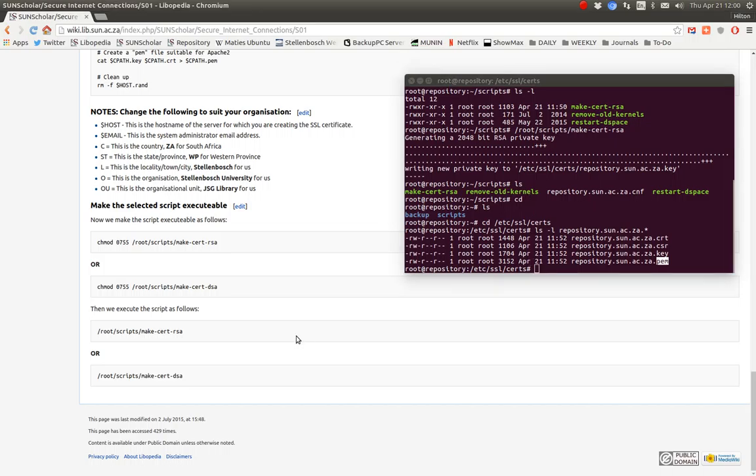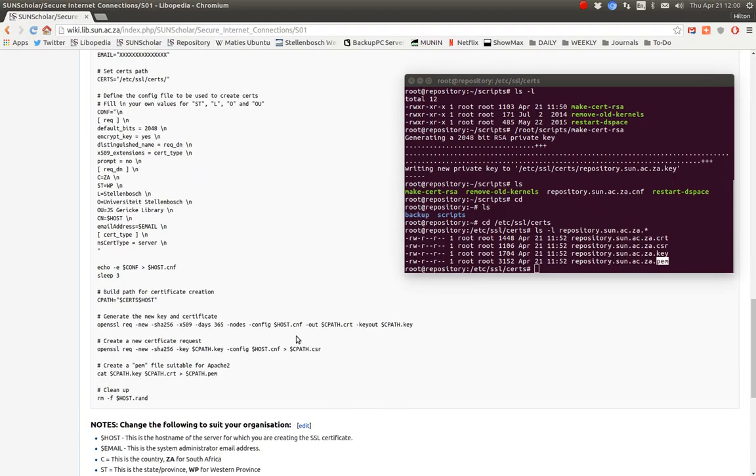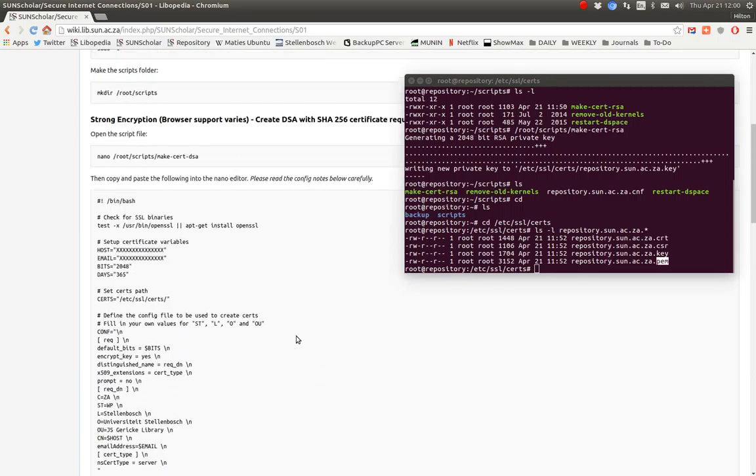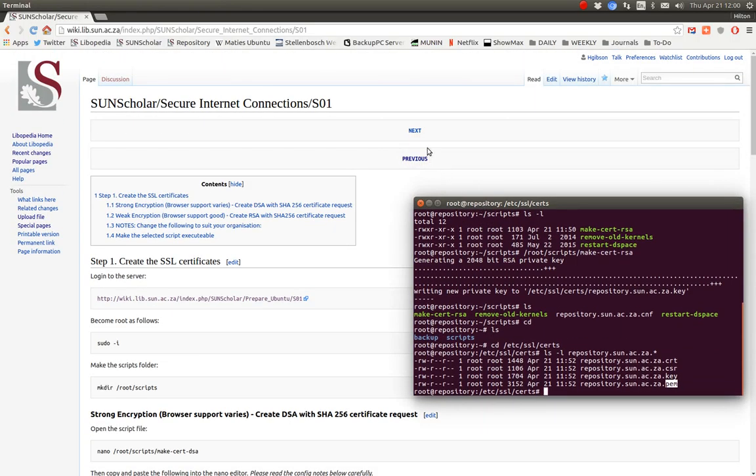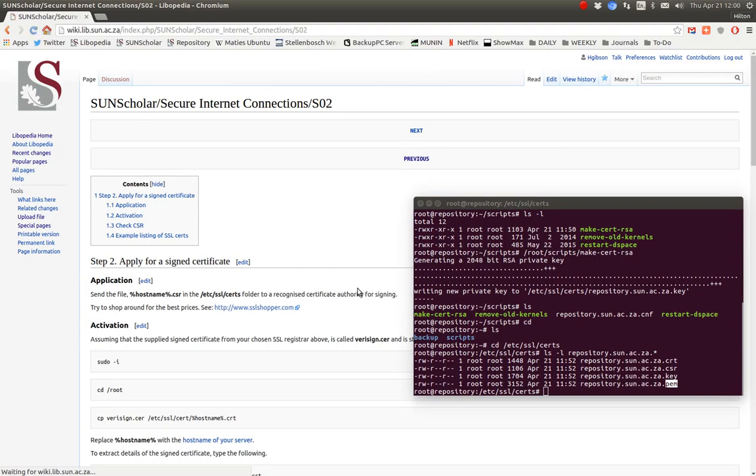Okay, so that's the first step, is preparing your own certificate on your own machine, preparing it for signing. Right, so what's the next step? Step two is to apply for a signed certificate.